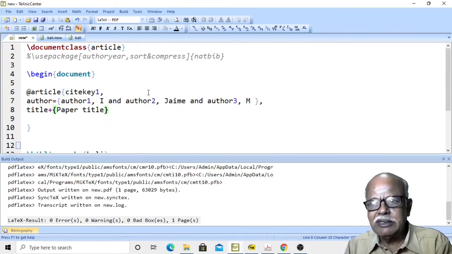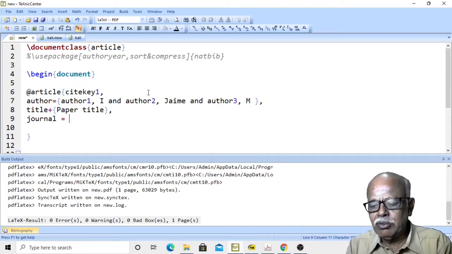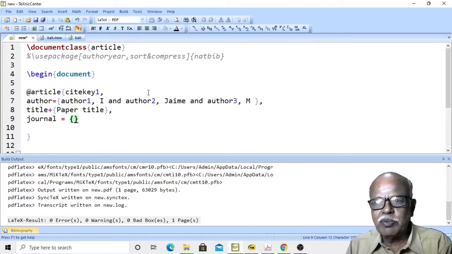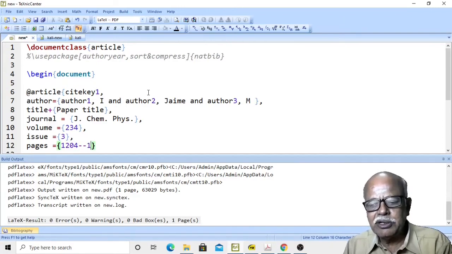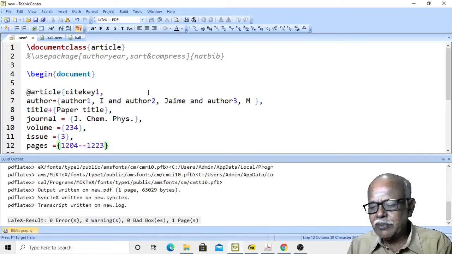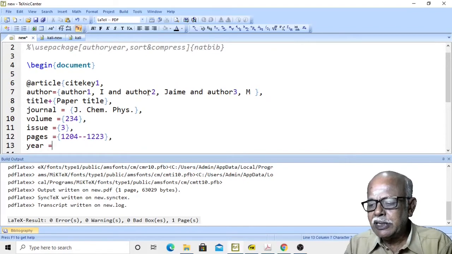followed by comma, and then journal equal to curly braces, open close, and then comma, let us say Journal of Chemical Physics, volume equal to some number, a random number I give, and then issue 3, pages equal to 04 n dash 1 to 23, comma, and then year equal to 2001, comma, note.